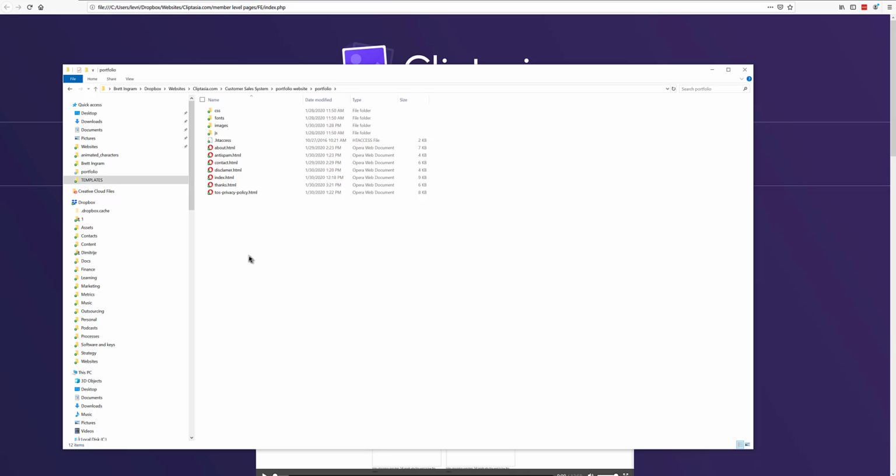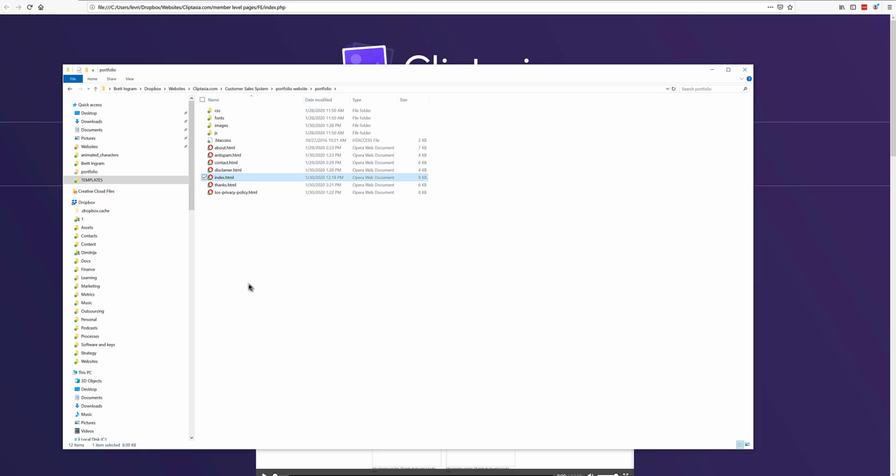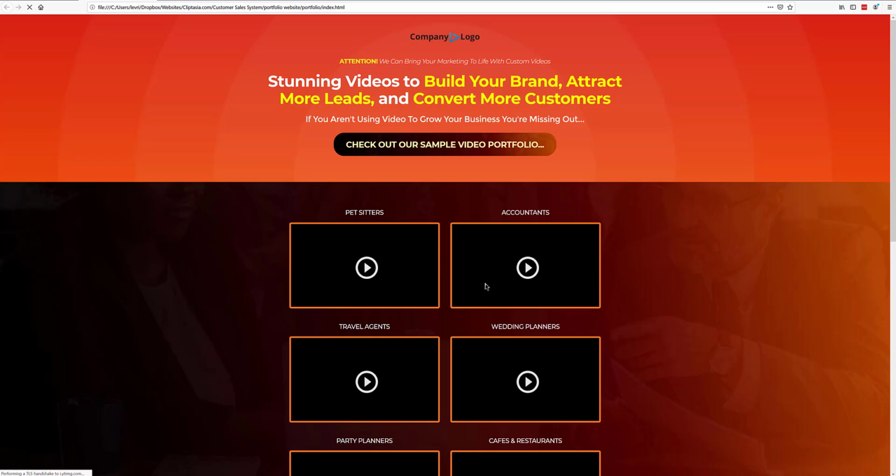What we're going to do is look at a preview in real time of the changes that we make to the site. The way we're going to do that is right here on our local computer, we're going to click on where it says index. That is your main portfolio page. We're going to right click, and then open that in a browser. In this case, I'm using Firefox, but it doesn't really matter. When you do that, you're going to see the default page.